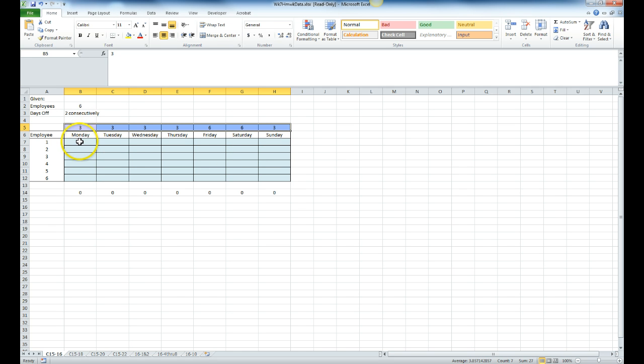There's not a one-size-fits-all on this. You just have to make sure that you're meeting the constraints. We've set it up in the template so that when you finish, the numbers down here should match the numbers up here. I'm going to start my schedule by putting off on my first 2 days here, which means this first employee would work every other day.